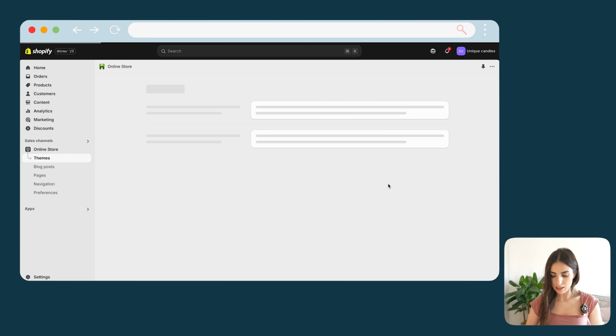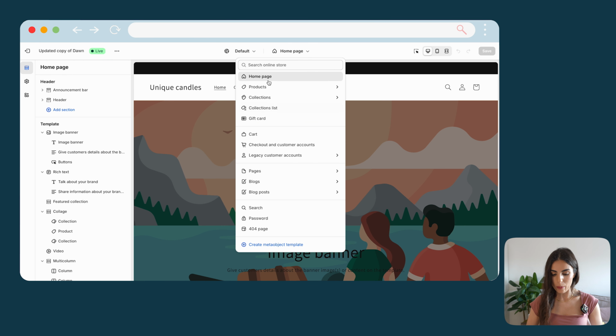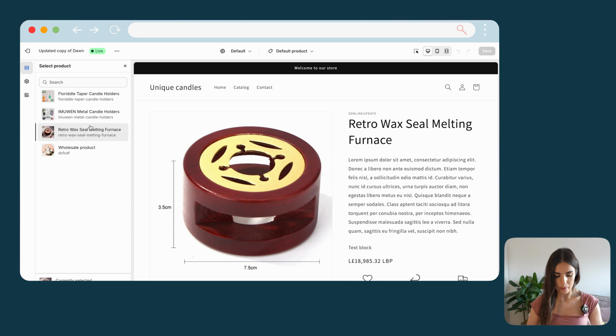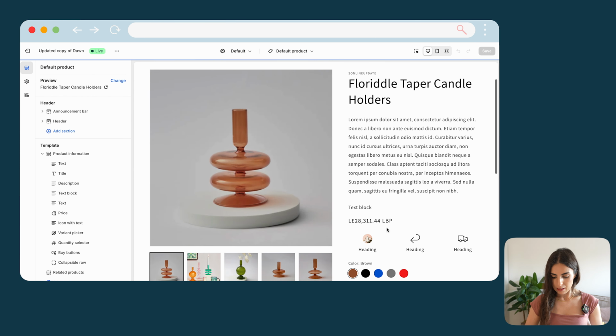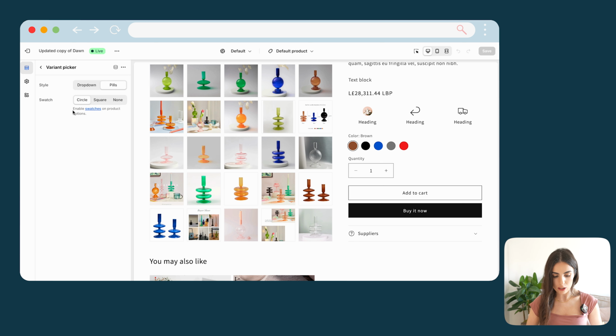Going here to online store, we want to add the color swatches to make sure that they are activated on the product page. We're going to products, and to our product to preview it. And as you can see, now I have my color swatches in here. If you go back to your variants, you can change between square or circle. That's it. As you can see, installing color swatches on your Shopify product page is not complicated at all.